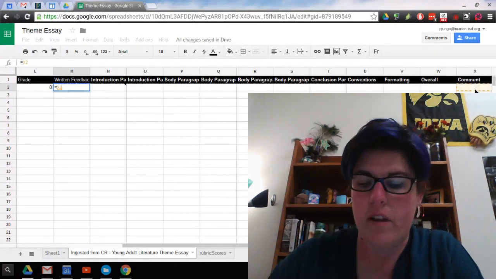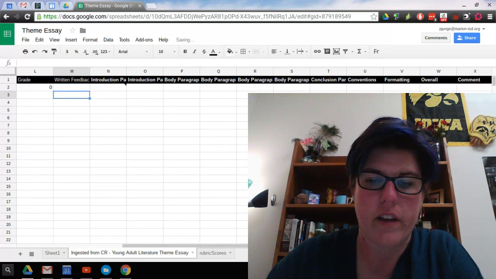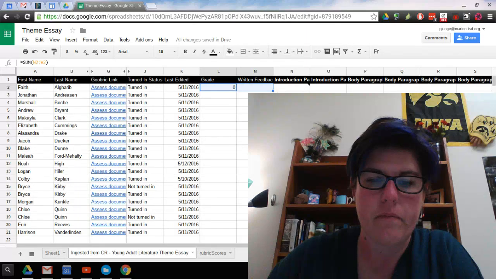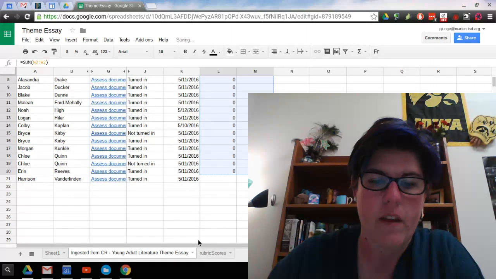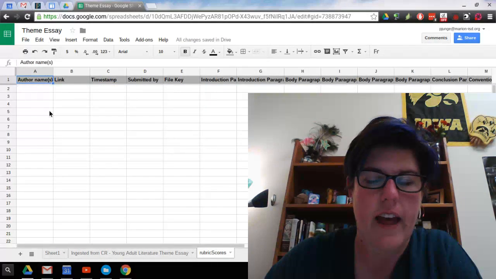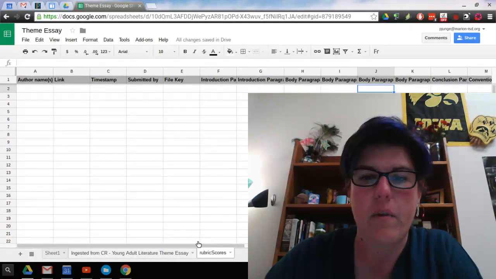This tab over here, the sheet actually collects all of the rubric scores from the electronic rubric, transfers them to these columns, and then I sum them for a grade. It doesn't sum automatically, I think, because some teachers will put in an A, B, C, or D here. I prefer to use numbers.